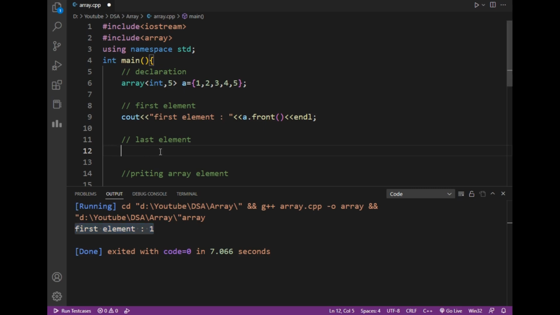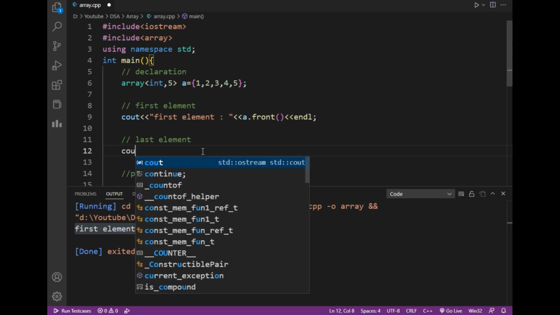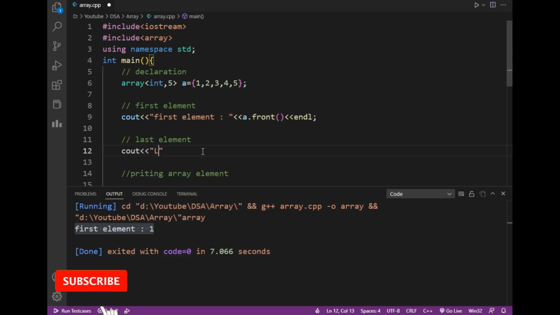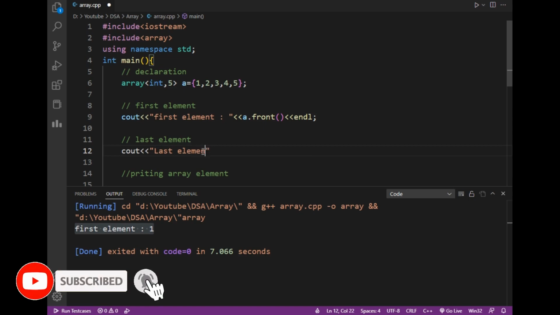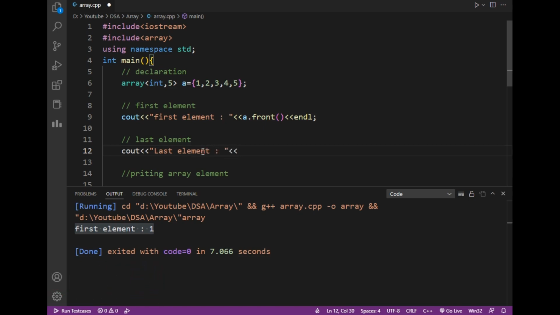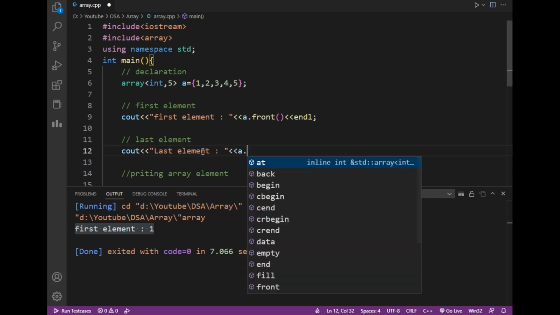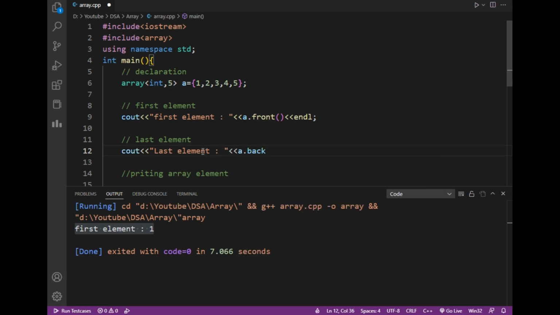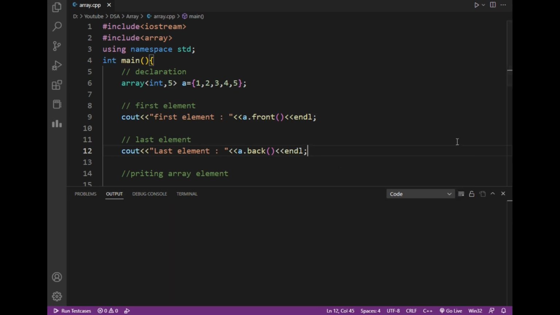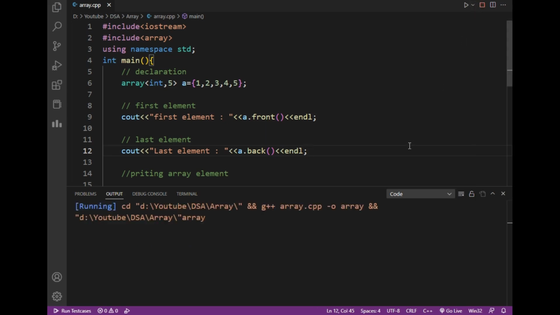Now let's move ahead. Suppose if you want to print the last element of the array, then we can simply write cout last element, and the function to print the last element is a dot back. So this will simply return the last element of the array, and endl to close the line. So I will just clear the output and run the code once again. So let's wait for some time.